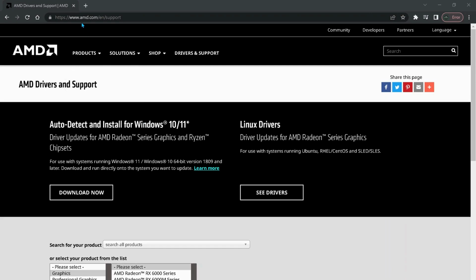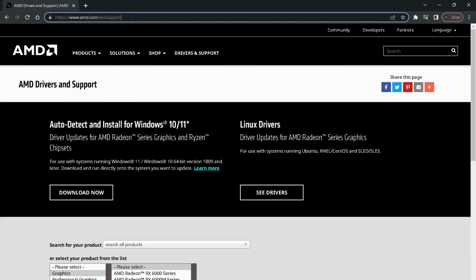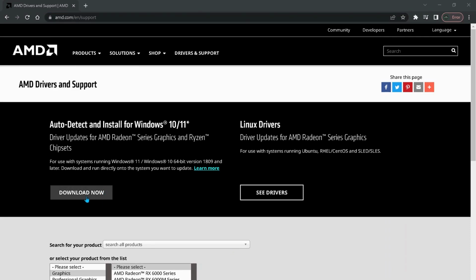Okay, so we need to go to this website, amd.com/en/support. This link also will be in the description for you. So we need to download this one. As you can see, it says auto detect and install for Windows 10 and 11. Driver updates for AMD Radeon. We will be updating the graphics card and also the chipset. So just click on download and wait for it to complete.